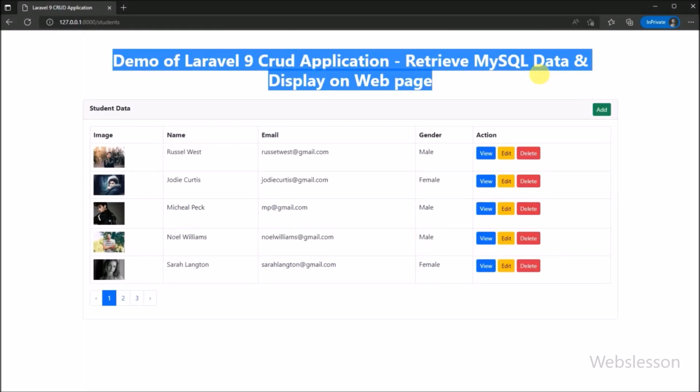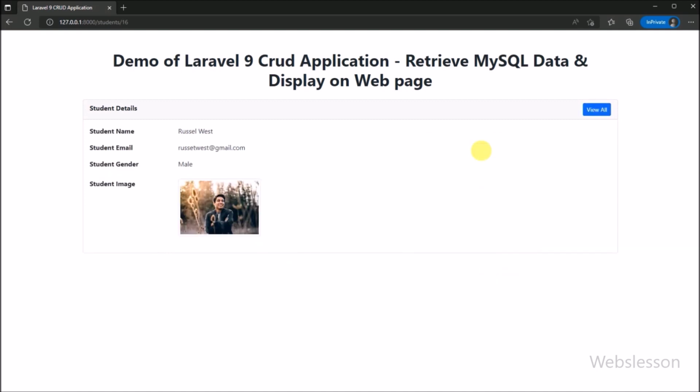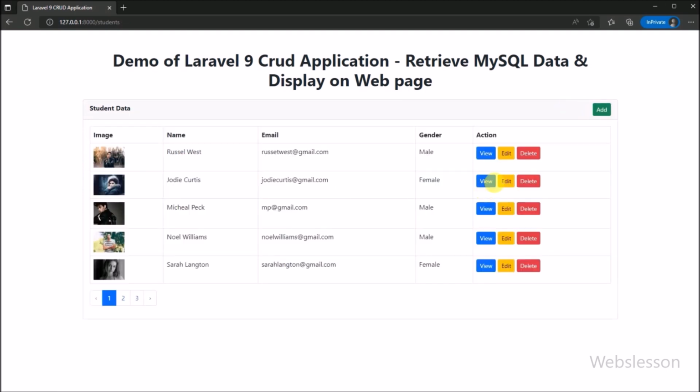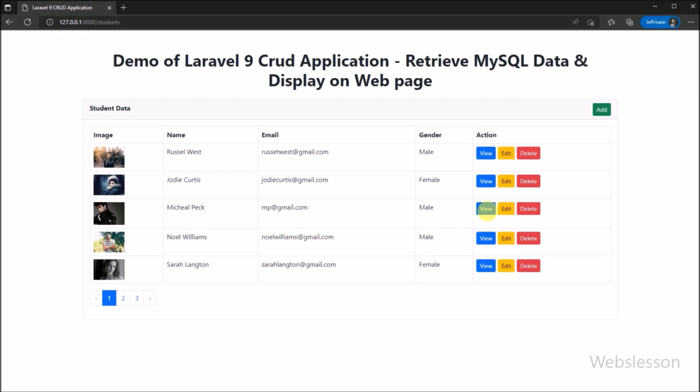Hello friends, in this part we will learn how to fetch or retrieve a single row of MySQL data and display it on the web page in this Laravel 9 CRUD application. So in this part we will make a view button in each row of data. When we click on the view button, the single row of MySQL data will be fetched, and then we will display that data on the web page.